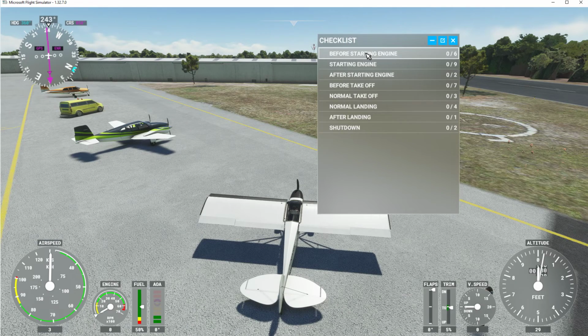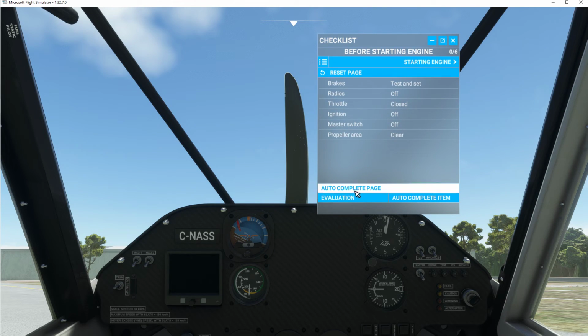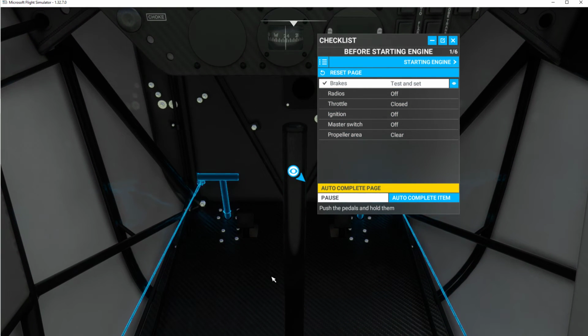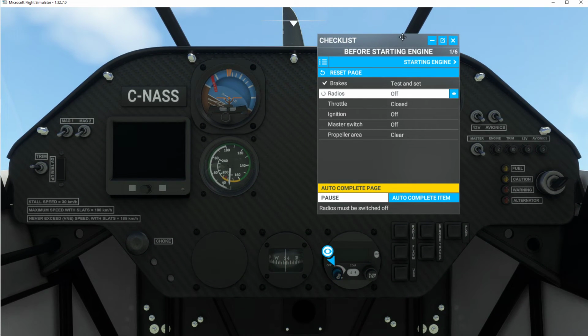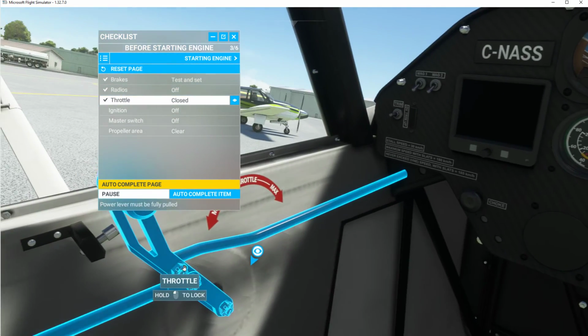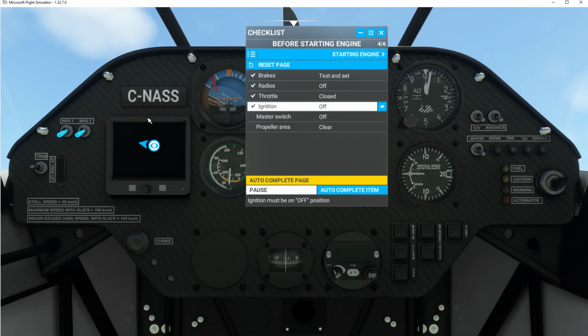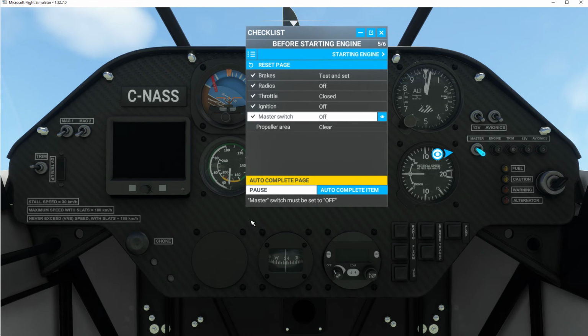And I'm just using a button on my joystick that's programmed for interior/exterior view. Before starting the engine, I'm going to do an evaluation so we can see. Test and set. Okay. Radios. So there we go. If it gets hung up on any of these checklist items, you can autocomplete and force complete them. Off. Throttle. Closed. Okay. Ignition. Off. The magnetos. Master switch. Off.